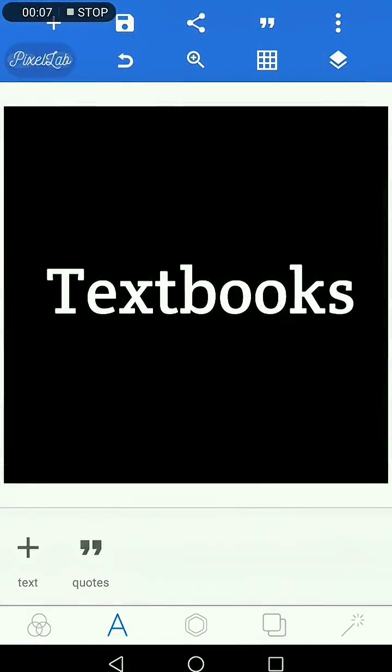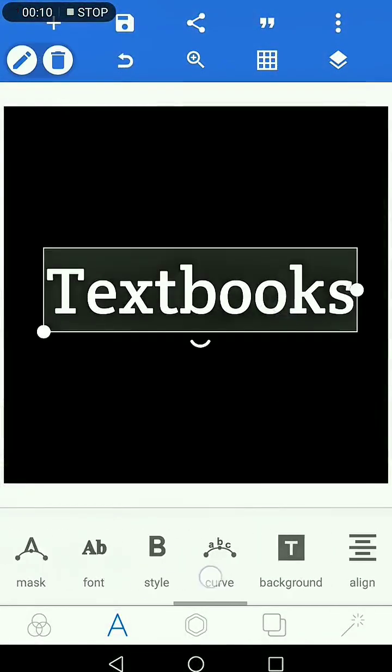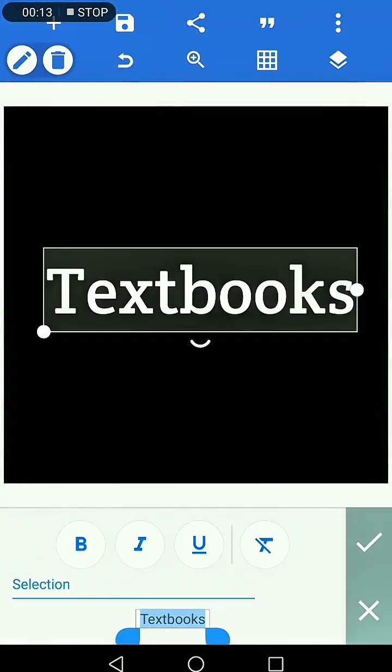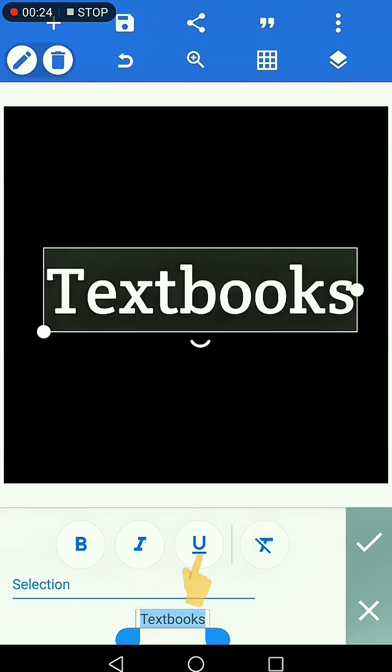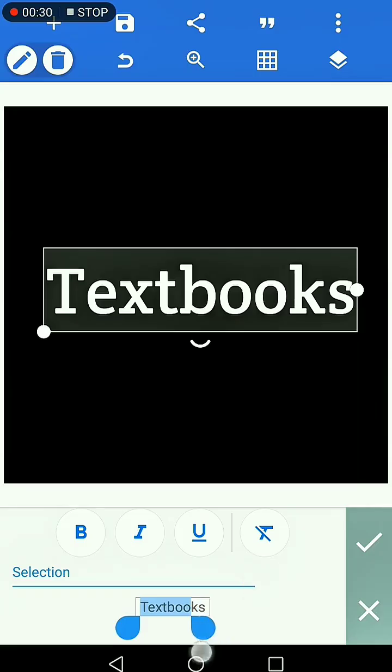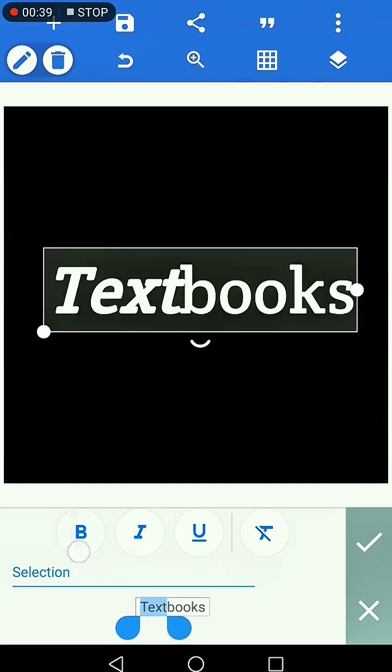Next is the style. The style is just where you also manipulate the text, where you can make the text bold or italic or underlined. To disable all the settings, just click here, this T with a cross. So there's this bar for selection, whereby you can choose to manipulate a certain part of the text. Maybe you want only the text to be italic or bold. That means you can select through this. Maybe you just want the books to be underlined. That's how you do it.